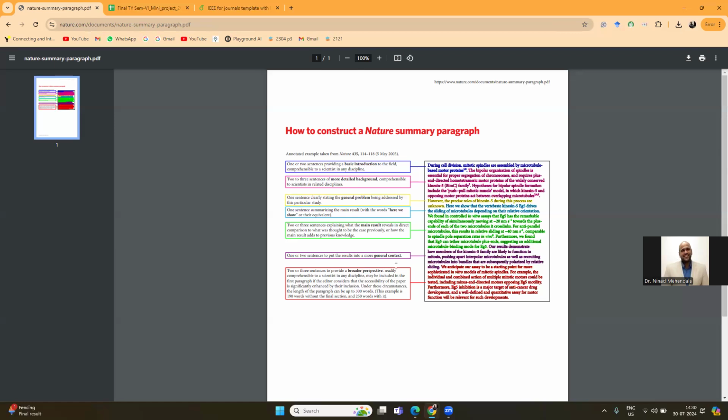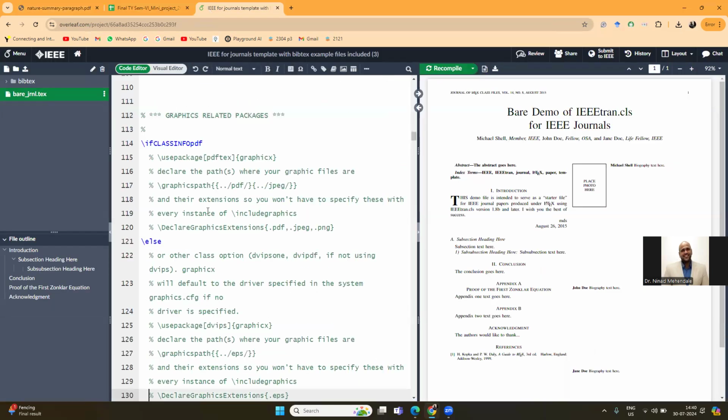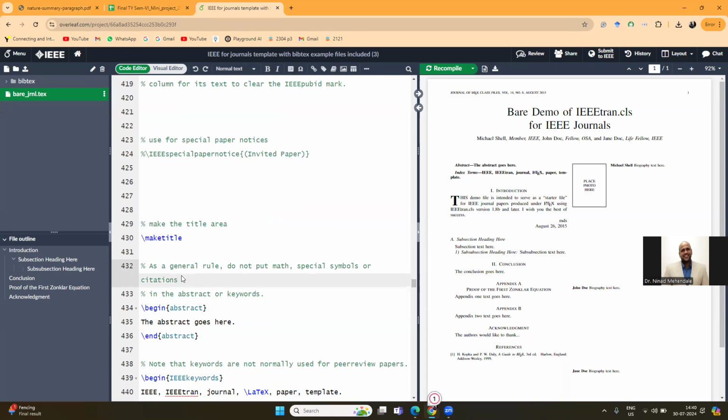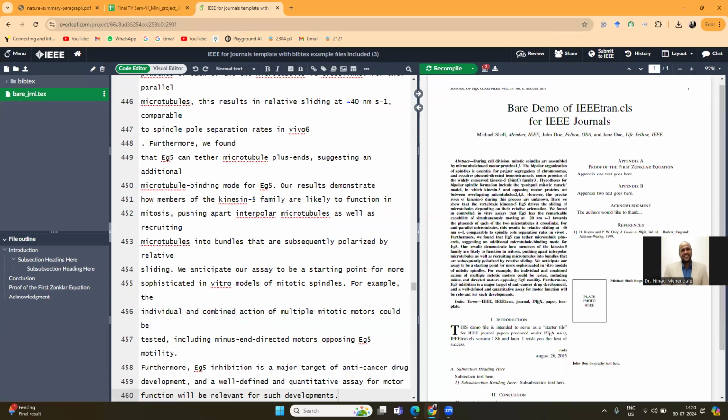So this is how you construct your entire abstract, and everybody has to follow this Nature summary paragraph as it is. Once you build that abstract, you can copy it into your IEEE template. I'm giving you the exact line numbers where you need to paste this. You can double click on this and it will take you to line number 435. These line numbers will vary, but if you are just starting, this is where your abstract should go. You just paste your abstract, Control V, and then recompile. It will automatically get transferred into your manuscript like this.